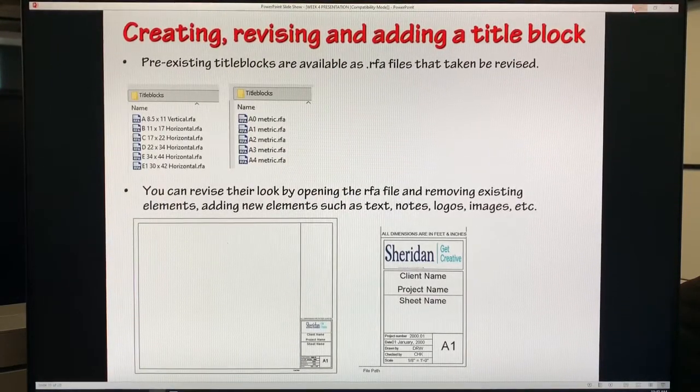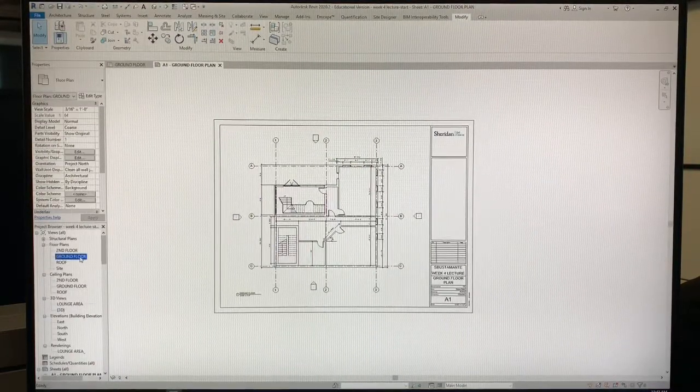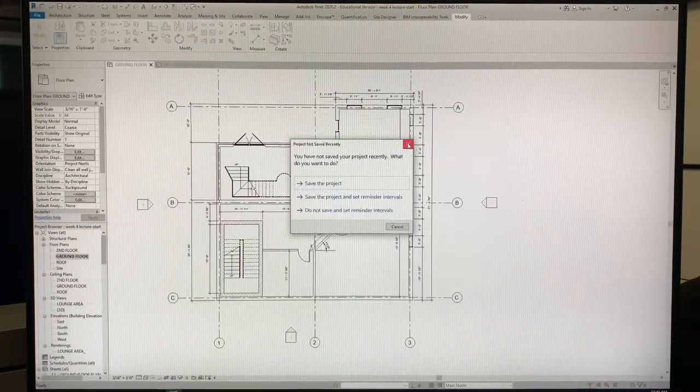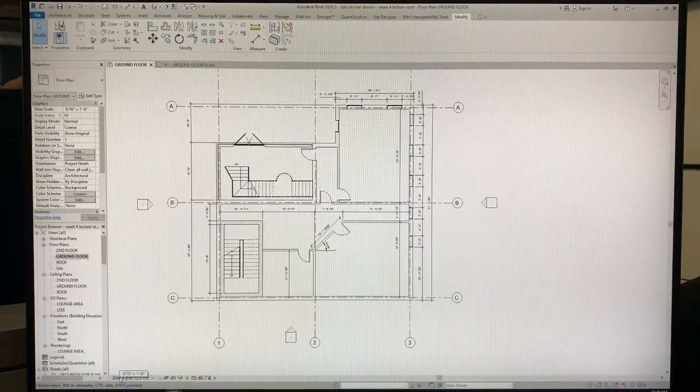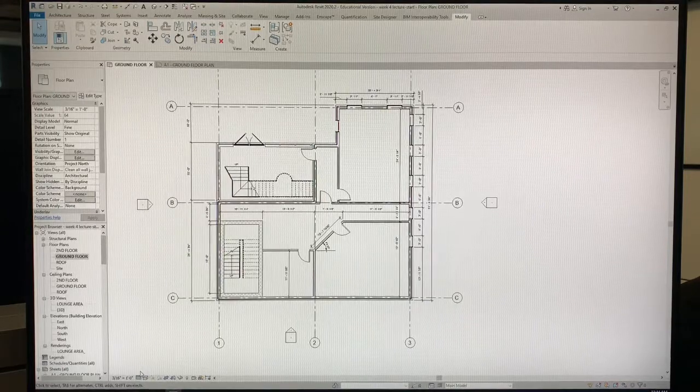Oh, one other thing. This is a working drawing. So let's all go to our ground floor. Please make sure that you set your detail level to fine. We want to make sure that you see all the inner workings of this, and set your visual style to hidden line. So that's the setup on any working drawing. Detail level set to fine.